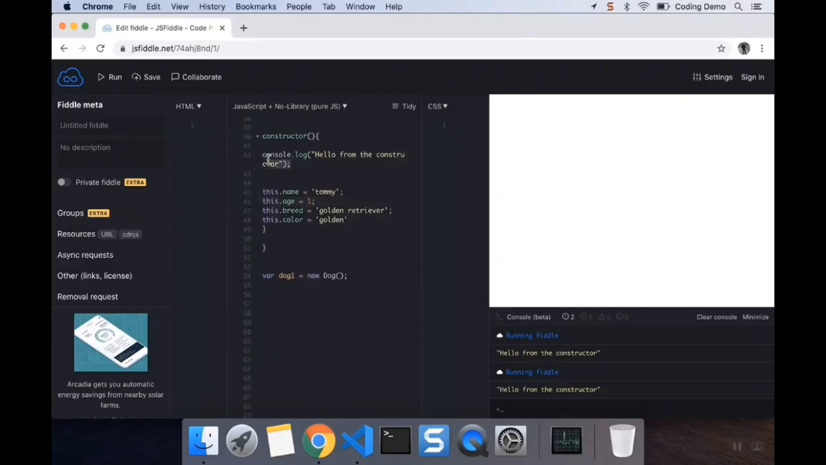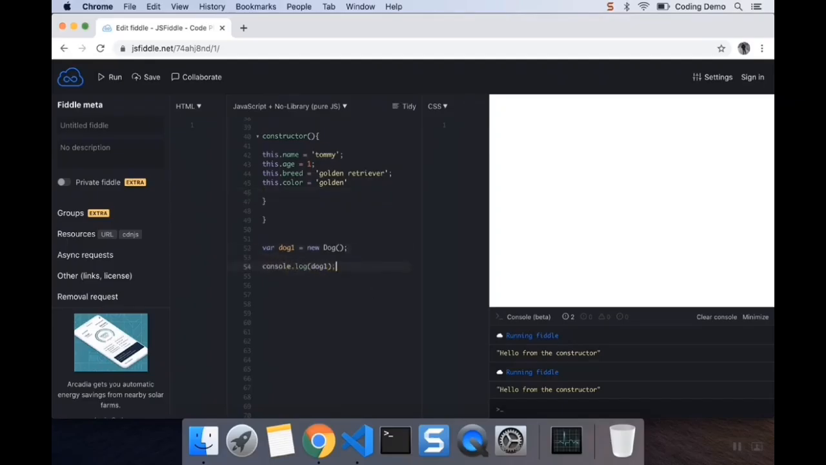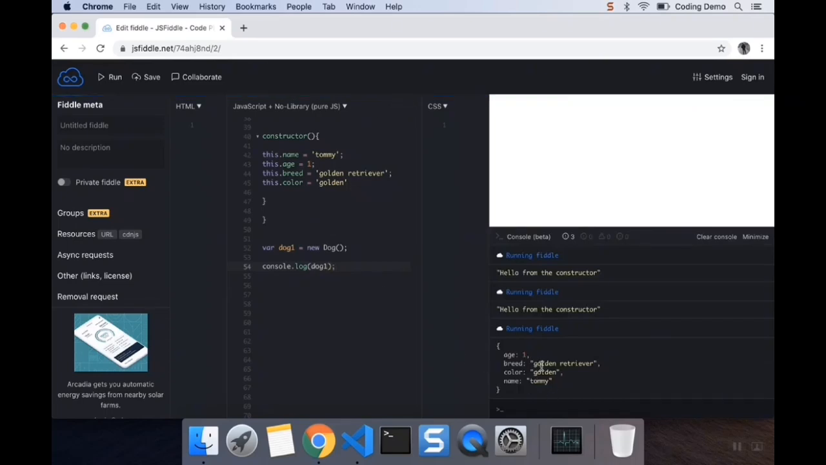And let's actually log this out. Let's log something out right here real quick. So in this case, I will log out dog1. So I get the value for dog1, right? We see all the properties for dog1.